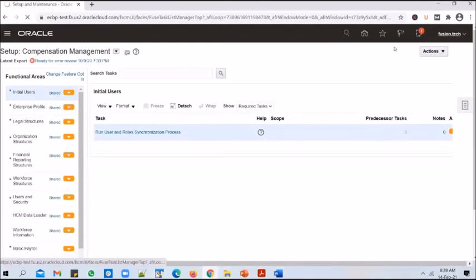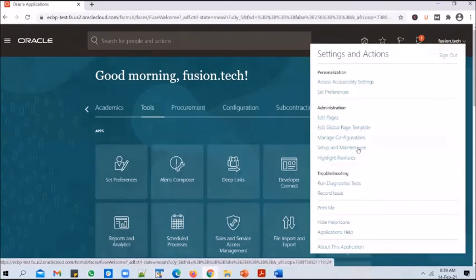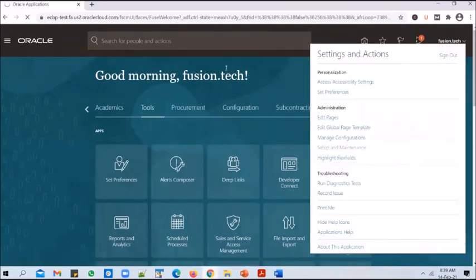And go to home page. I'll show you the navigation from the home page. So you go to setup and maintenance. From the home page, you go to setup, you click on the drop down and you have to go to setup and maintenance. That will take you to FSM screen.